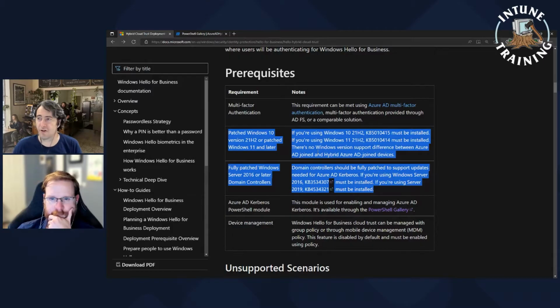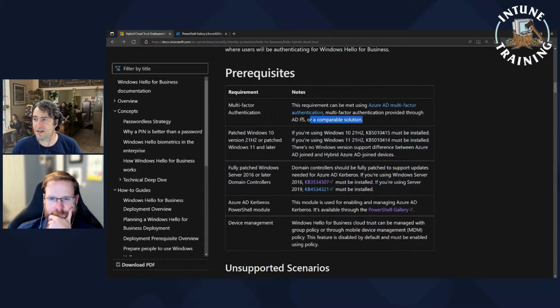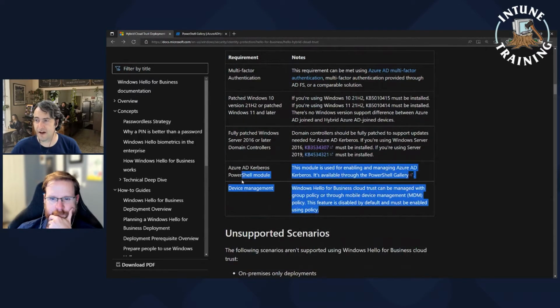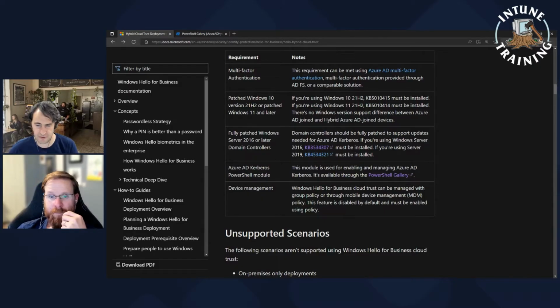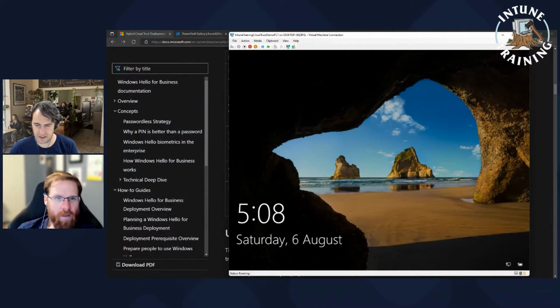That's easy. We already have MFA set up. Technically, yes, you can use ADFS or any comparable solution that provides a strong authentication claim. And then the last part is how we're going to put the policy out, and we need to put a PowerShell script in there. Easy, right? So let's jump over to our server. What we have here, that's my PC.